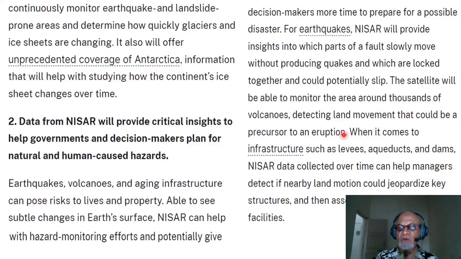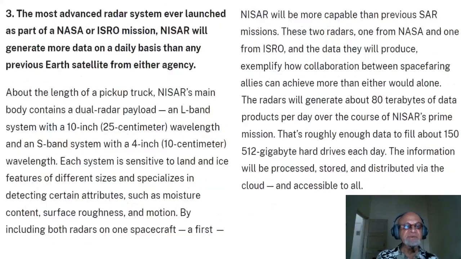The satellite will be able to monitor the area around thousands of volcanoes, detecting land movement that could be a precursor to an eruption. When it comes to infrastructure such as levees, aqueducts, and dams, NISAR data collected over time can help managers detect if nearby land motion could jeopardize key structures and then assess the integrity of those facilities to see if any damage has happened.